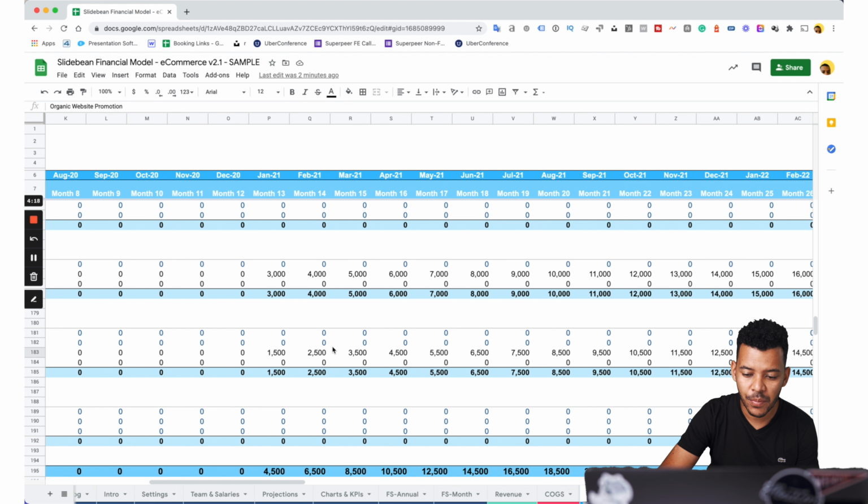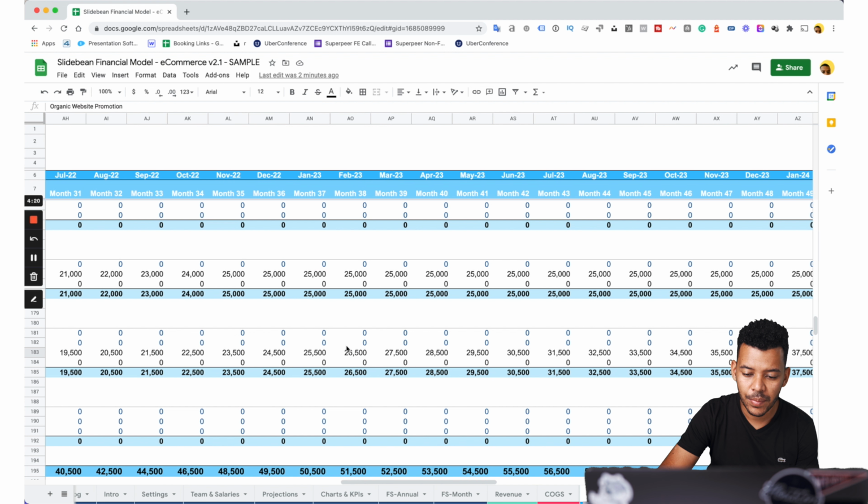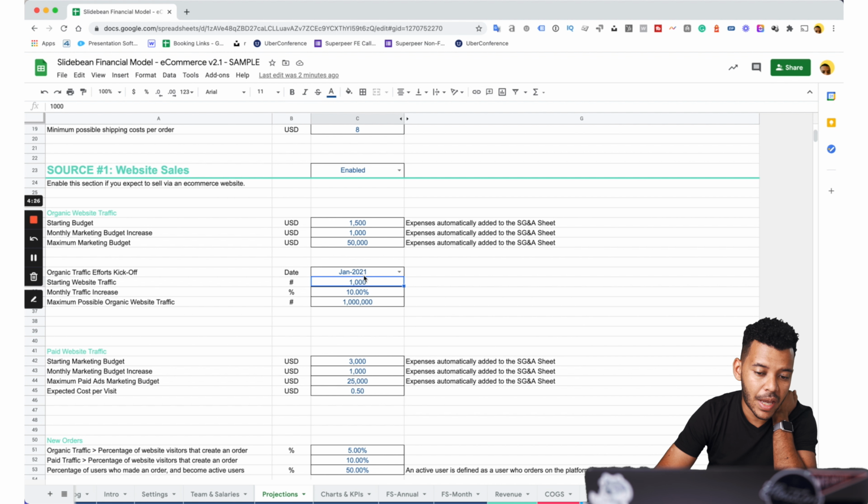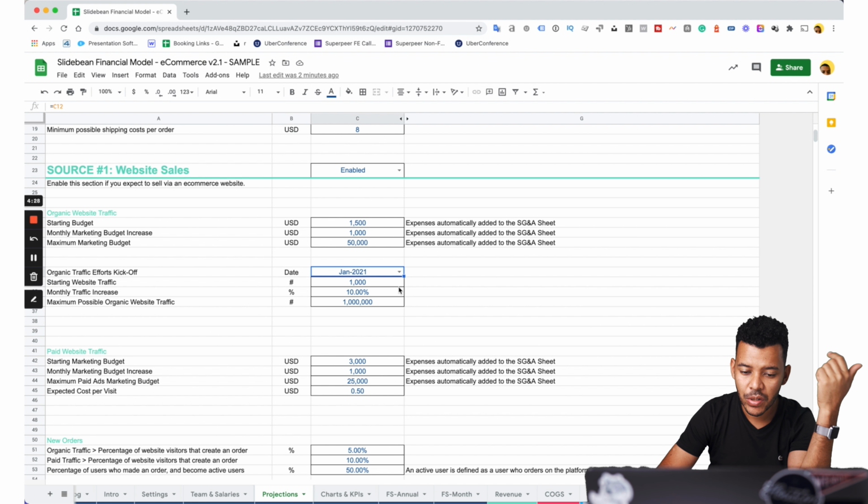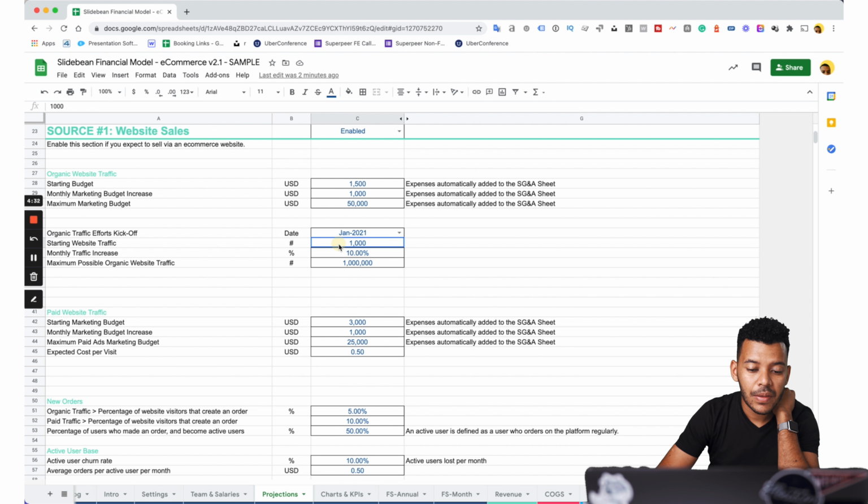This is the organic website promotion. That's just going to be added automatically. You can define when those efforts kick in, which may be different from the date in which you launch your platform or your shop. And then you have the starting budget, the monthly increase, and the starting traffic, monthly increase, and the maximum possible traffic.